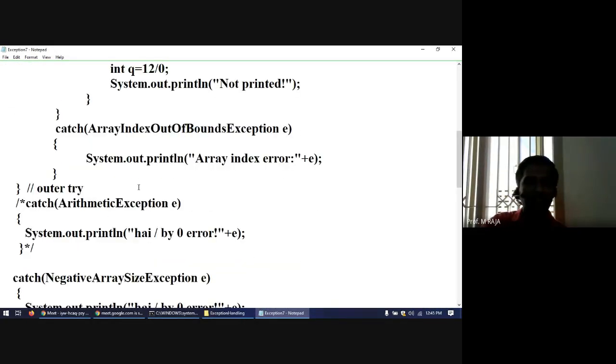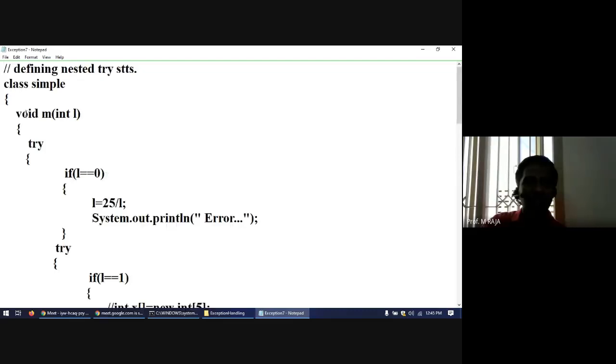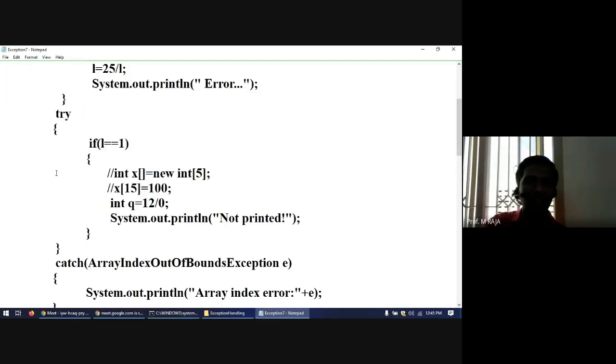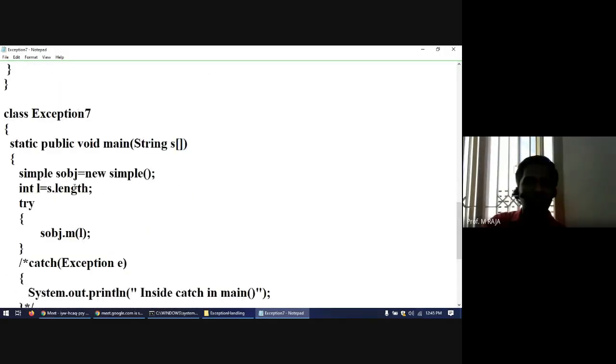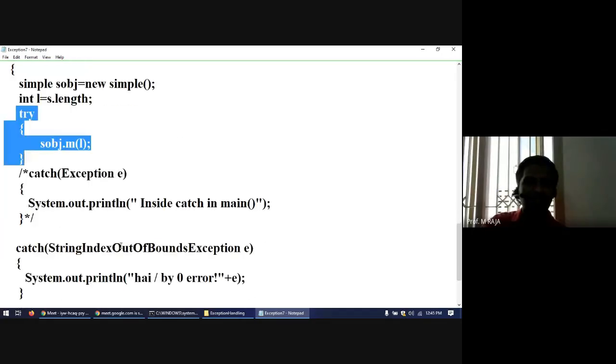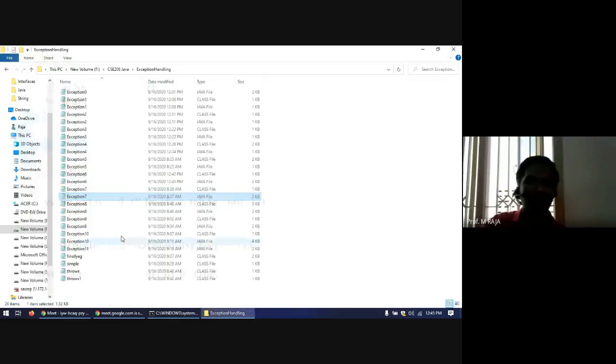Nested try, this is also the same as the previous one, right? You can also define a user defined method. Inside that, you can introduce the nested try, an outer try. This method can be called inside the main method. There, the statement should be introduced within the try catch exception handler. This is similar to the previous one. Only the user defined class is introduced.